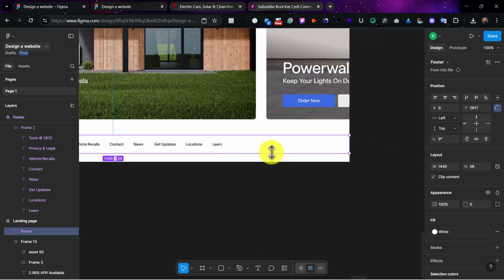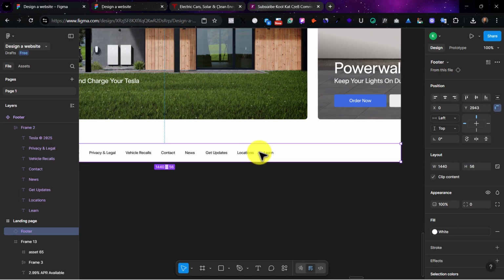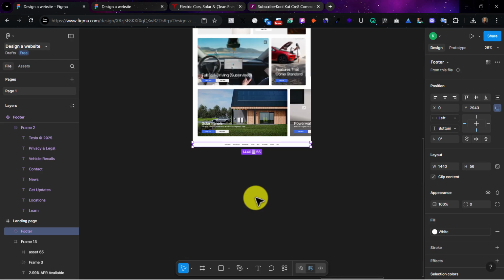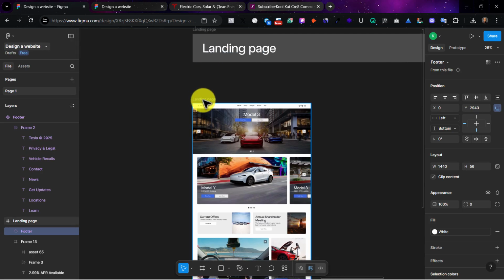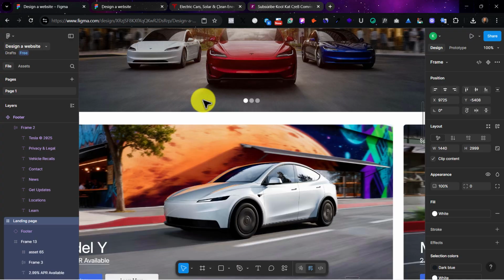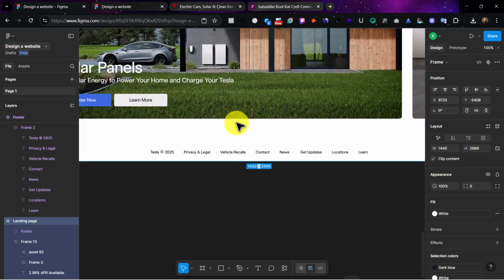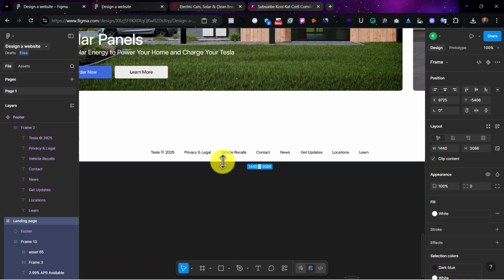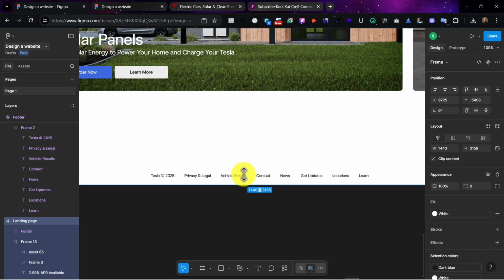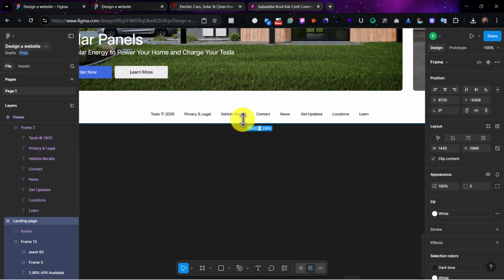So now I make sure it's touching every side, then I hit at the bottom here. So now I'm going to click on this, meaning I'm going to show you what this is. If I select this here, I zoom in, and even if I drag this page up and down, this footer would follow it. So wherever it goes, right?